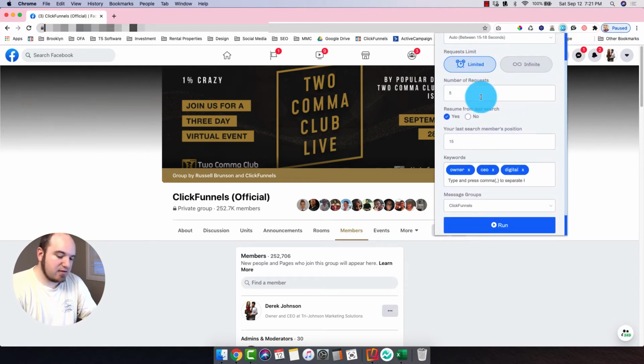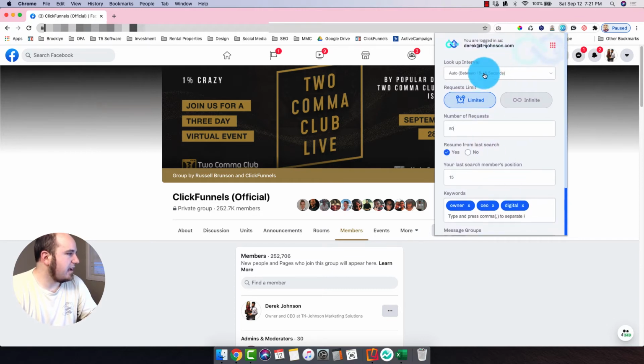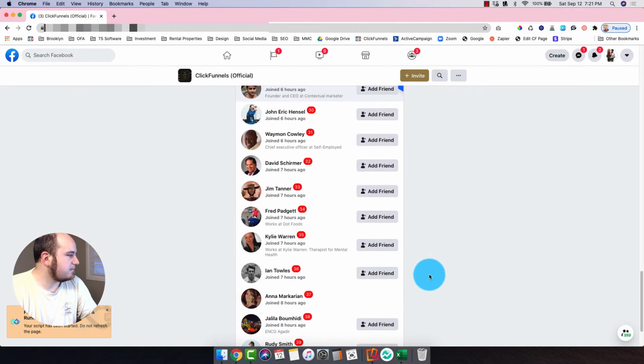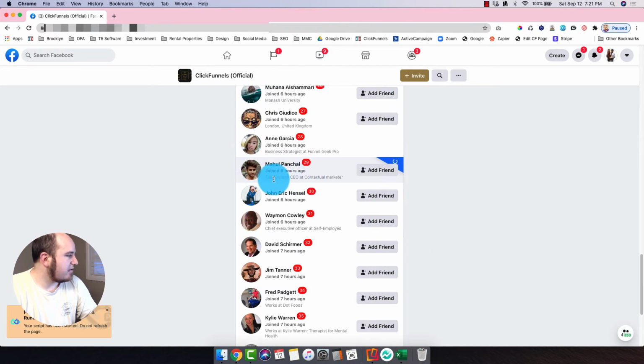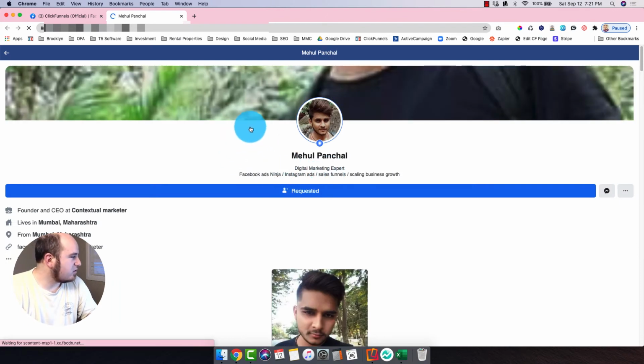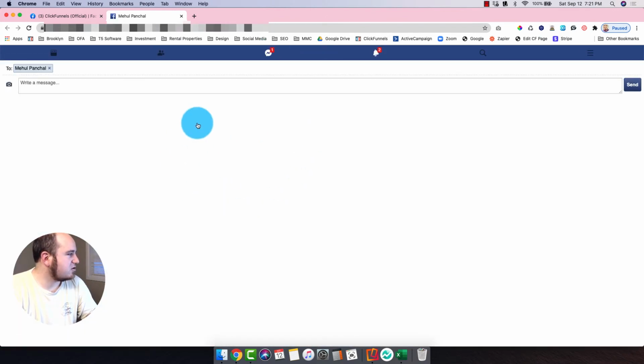But we're going to limit this to 50. And just for this demo, I'm going to keep this super low, between 15 and 18 seconds. And I'll hit run. So now it's finding all those keywords. And once it finds those keywords, it's going to add that person as a friend and then send that automated message out, which is specifically geared towards them because we created our own message group just for this purpose.